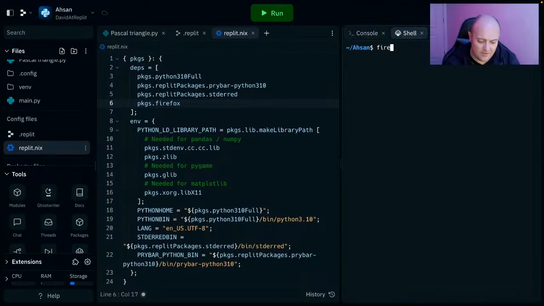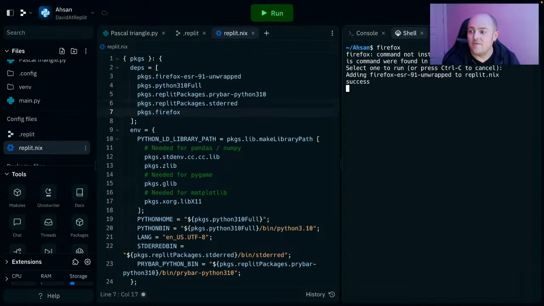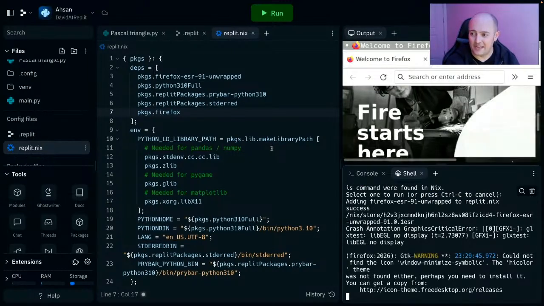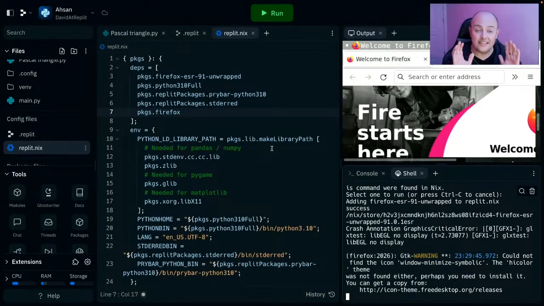And then if we try and run it, oh, I've obviously brought the wrong package in, but you'll see that it added the correct package for me then. But that will load and install Firefox in that REPL for me. So you can actually have a really, really nice setup.